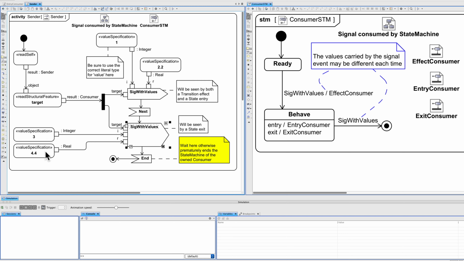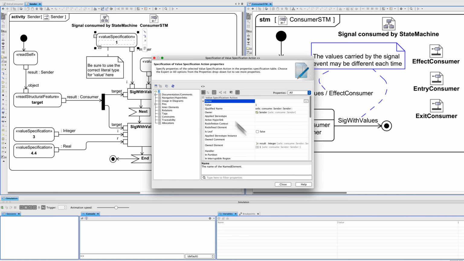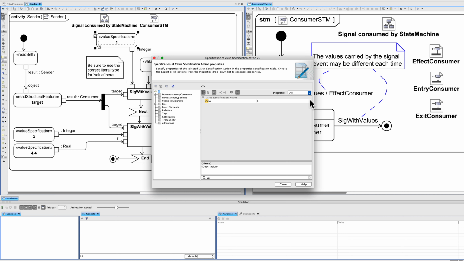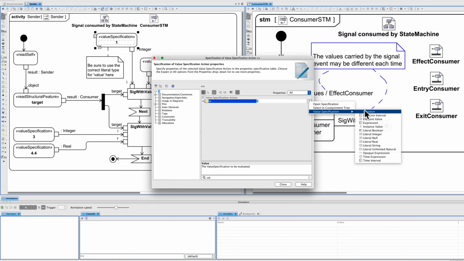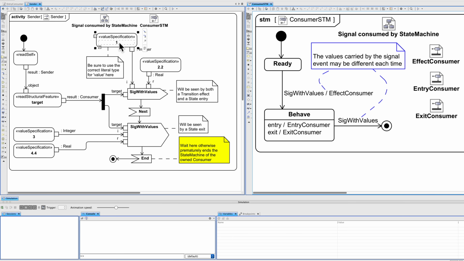3, 4.4. Please be mindful if you do that you use the correct literal type here. For example, if I go here, value, the way to set that is there. Get a literal integer, then edit it. It will also give you the appropriate editor. If you want a real, literal real. Don't just type something in there. Sometimes it'll work, sometimes it doesn't. So make sure you do that the safe way.